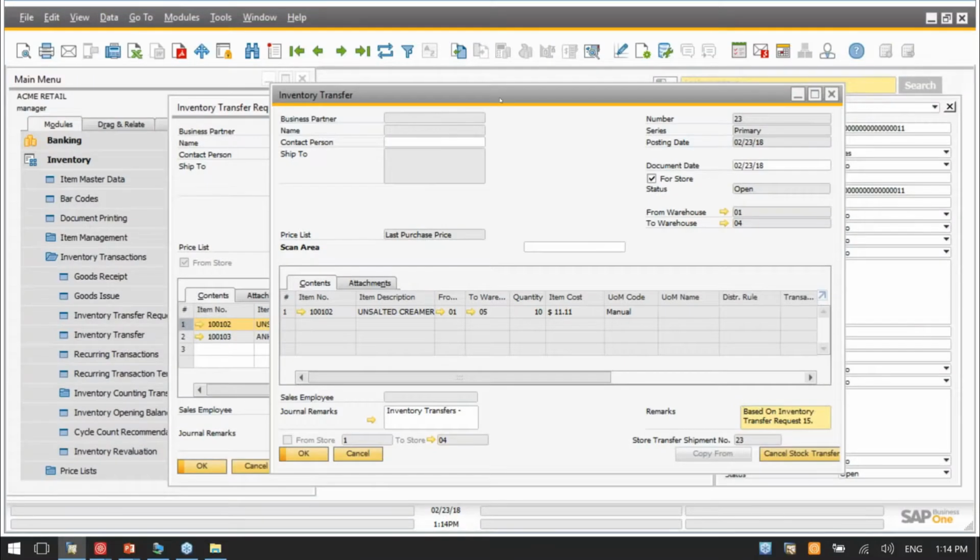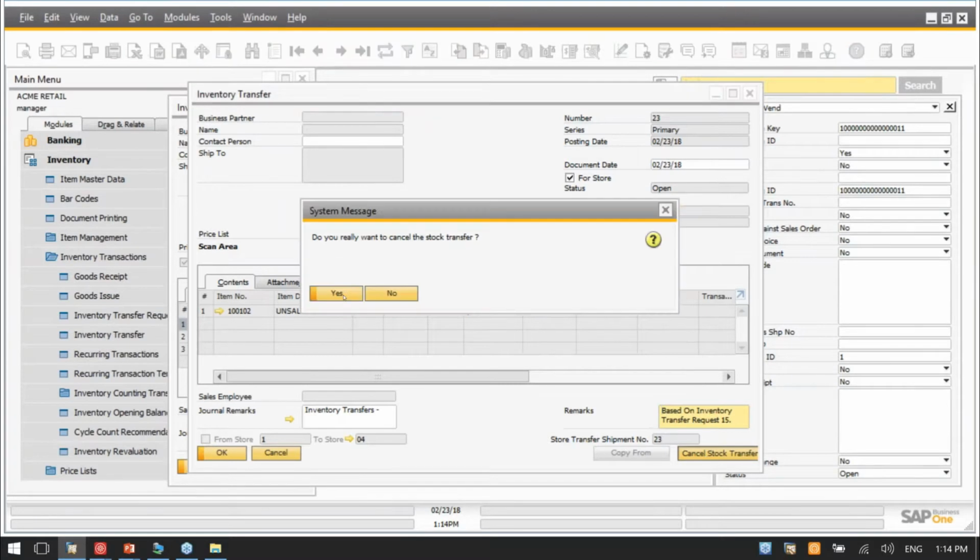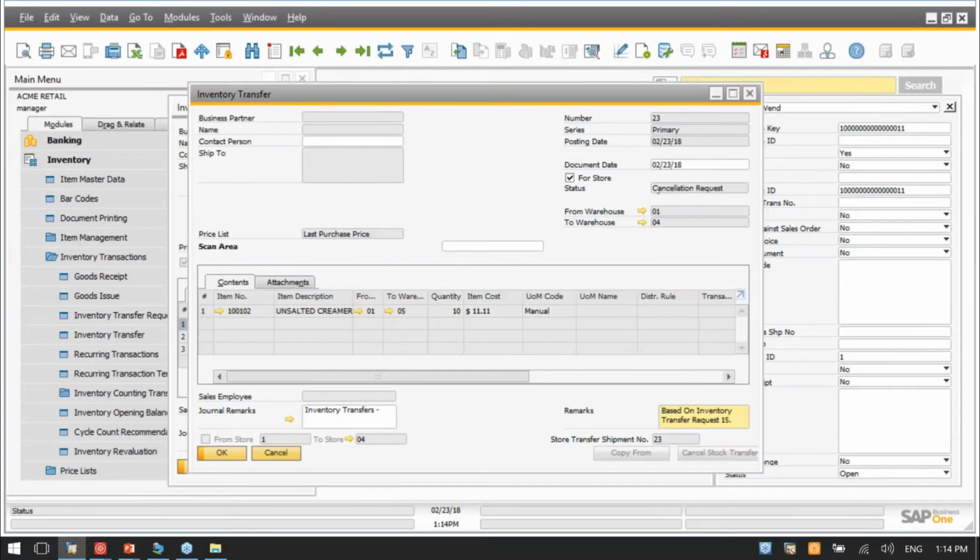You see on the inventory transfer screen, there is Cancel Stock Transfer. When the add-on is run, this button is visible. Then you can click Cancel Stock Transfer. It will ask you yes or no. Automatically, the status will change to Cancellation Request.